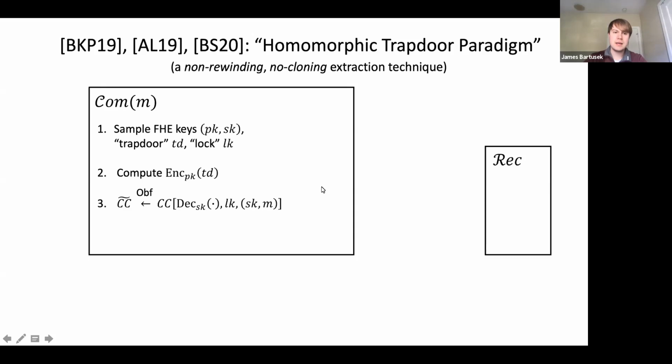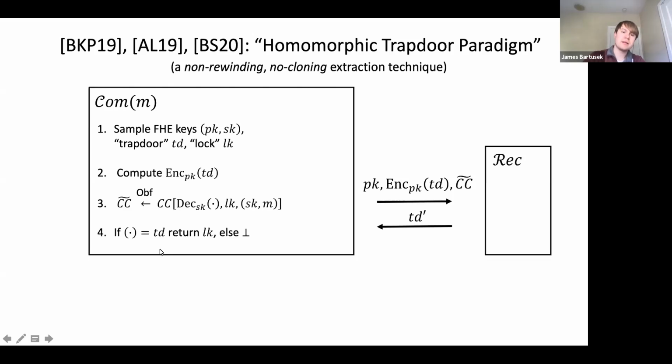Okay. So, given these three things, the committer will release this message, which is the public key, the encryption of the trapdoor, and the obfuscated compute and compare program. Given this, the receiver will attempt to guess the value of the trapdoor. So it's going to send back some guess for the value of the trapdoor. And the committer will take as input that guess. It'll see, okay, was the receiver right? Did it guess the trapdoor right? If so, it'll return the lock value. Otherwise, it will return nothing.